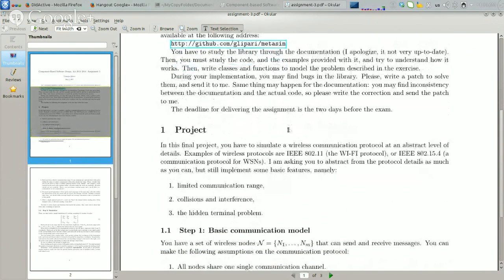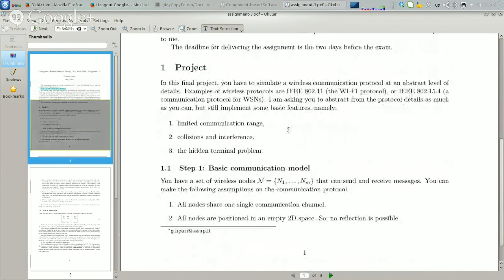So the idea is that you have to simulate a wireless communication protocol at an abstract level of detail. So I don't ask you to simulate the protocol in very fine details, but at a very abstract level. So if you want to have a reference, you can think of wireless protocols like, for example, the Wi-Fi protocol or the ZigBee protocol for WSN. But it's not really important.